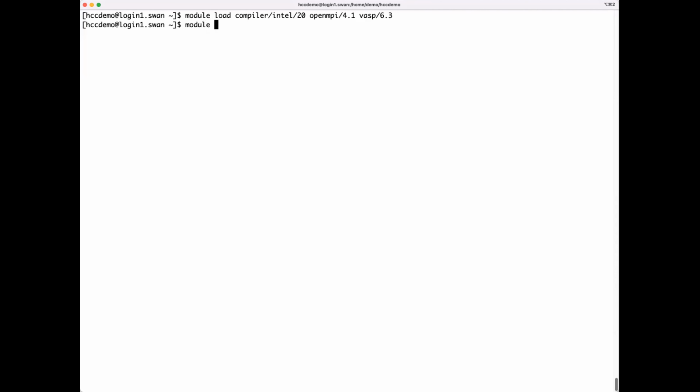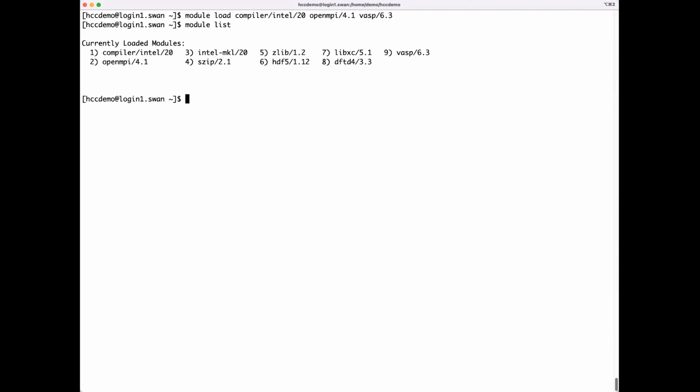Now if I run module list, I can see I have compiler Intel 20 loaded, I have OpenMPI 4.1 loaded, and I have VASP loaded. In the case of VASP, I actually have several other things loaded. These are additional dependencies that the VASP module loads automatically for you. So you don't have to go through that entire list and load all those first. It will just load those for you in the background.